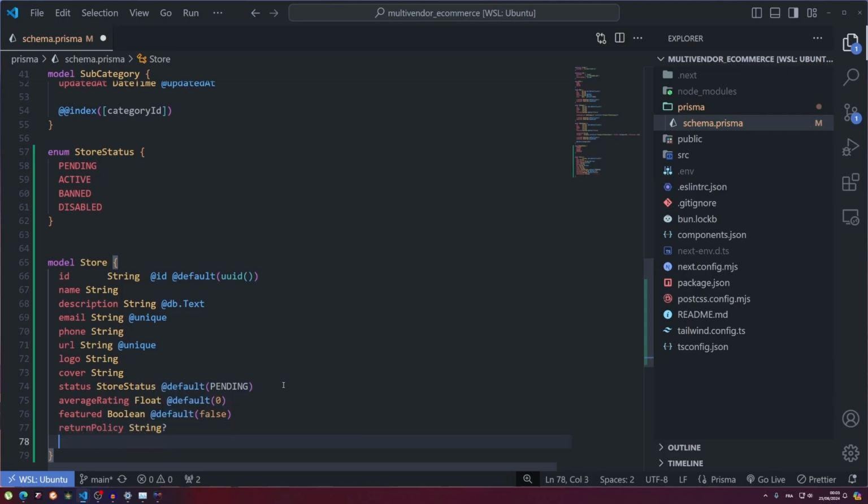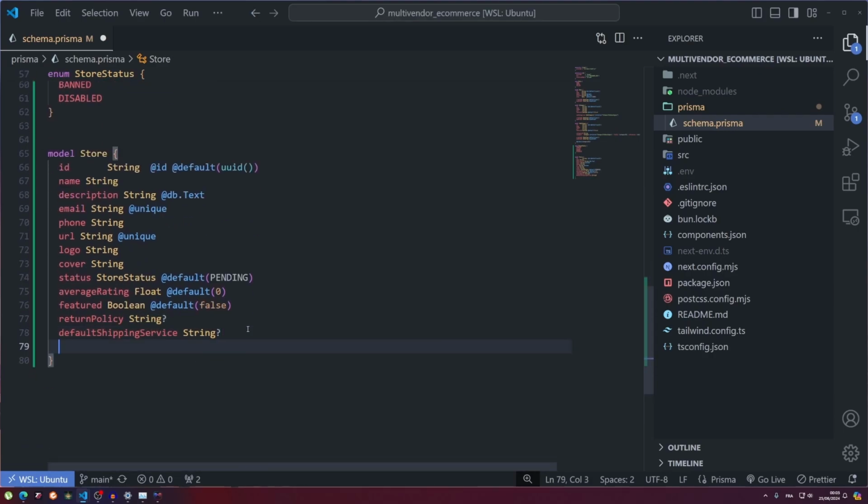Also there are a few other properties, which is going to be the default shipping service, and this is also going to be a string, and it's optional, not mandatory. There is also the default shipping fees. So the products that belong to this store are going to have a default shipping service and also a default shipping fees right here, which is going to be a float like this, also optional, because you can define for each product the shipping service, the shipping fees, etc.